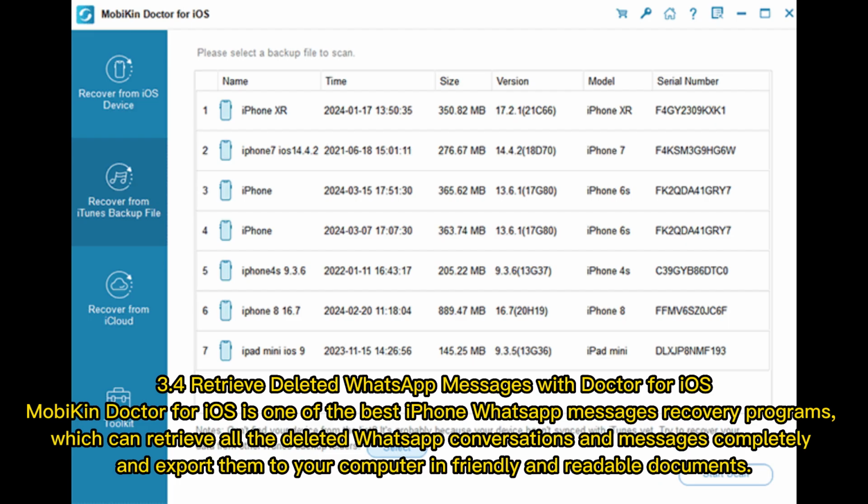3.4 Retrieve deleted WhatsApp messages with Doctor for iOS. Mobikin Doctor for iOS is one of the best iPhone WhatsApp messages recovery programs, which can retrieve all the deleted WhatsApp conversations and messages completely and export them to your computer in friendly and readable documents.